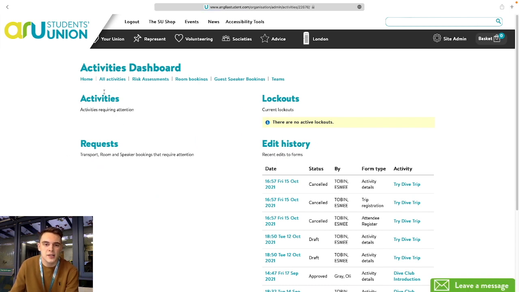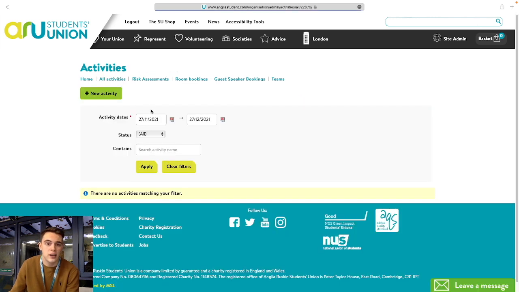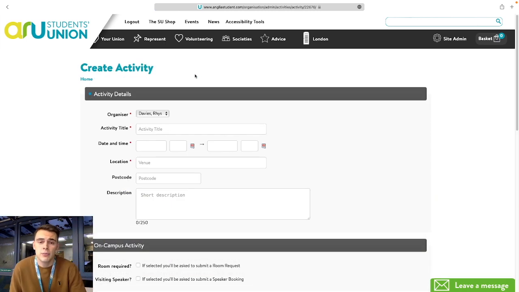So under activities, this will be your kind of home dashboard, where you can see a history of any activities that you've planned in the past, or anything you've got upcoming. So click all activities if you haven't got any already, as this will allow you to create a new activity. From here, you simply put in all of the relevant information to get your activity planned in.